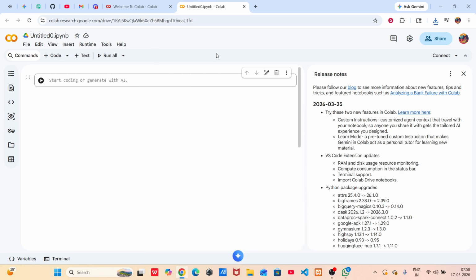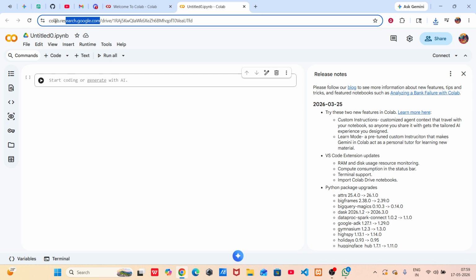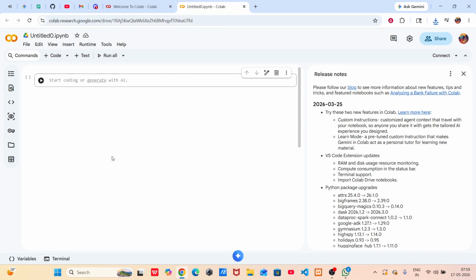Let's dive into the steps to make this seamless process happen. First, you need to open your notebook in Google Colab. So head over to your web browser and go to colab.research.google.com. Once there, open the specific notebook you want to share with your GitHub repository. This is where you'll be doing most of your coding, analysis, or machine learning tasks, so make sure everything is in place. Now that your notebook is open, you want to save it to GitHub.